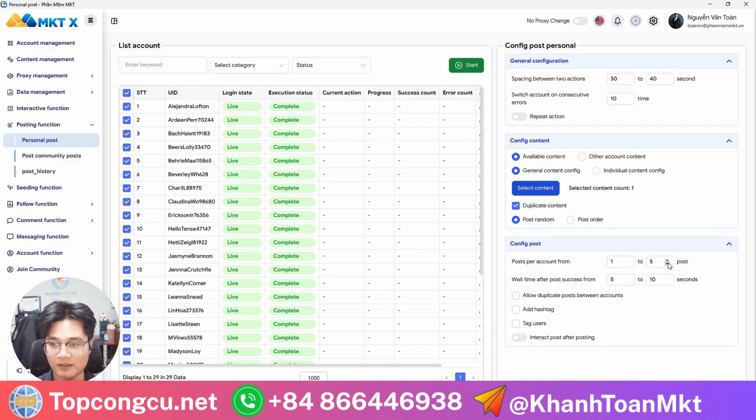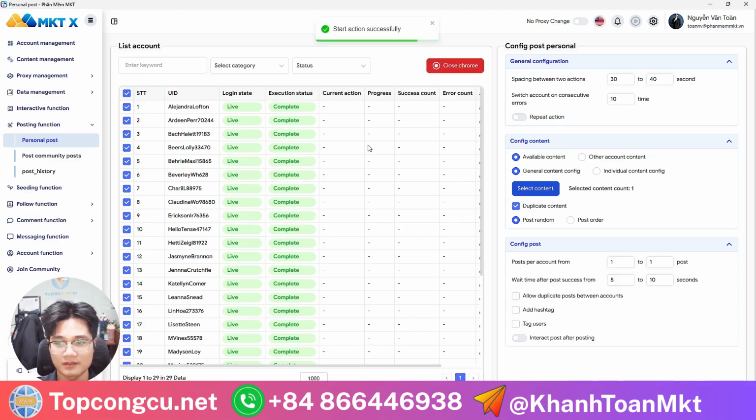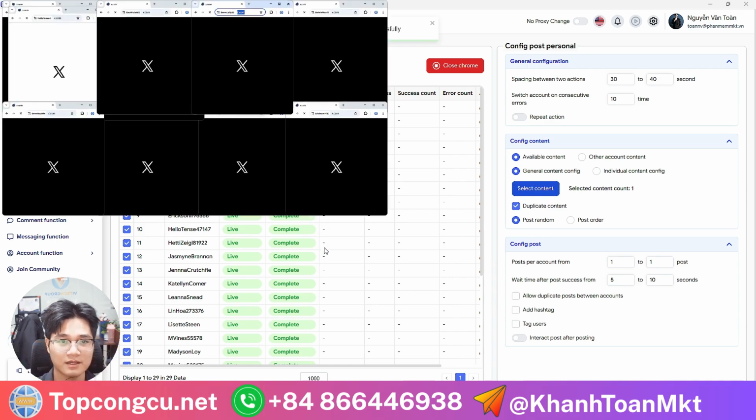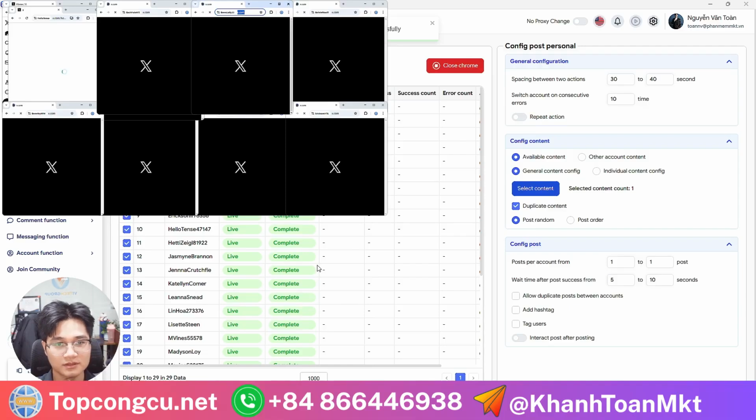Next is to allow duplicate content posting. Post duplicate content. Next, each account posts one article and wait for 5 to 10 seconds. Then, after that, we will click Start. The tool will automatically open and post for us. It's very simple and quick.